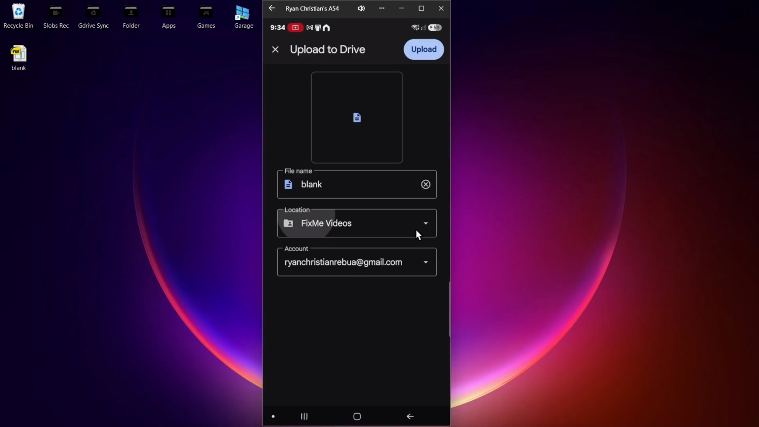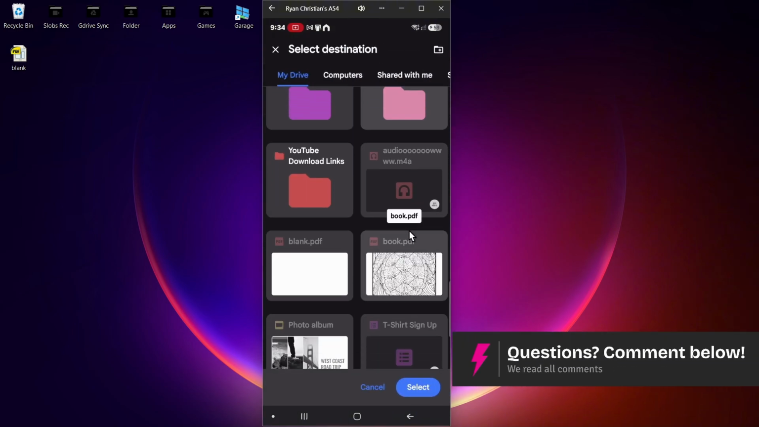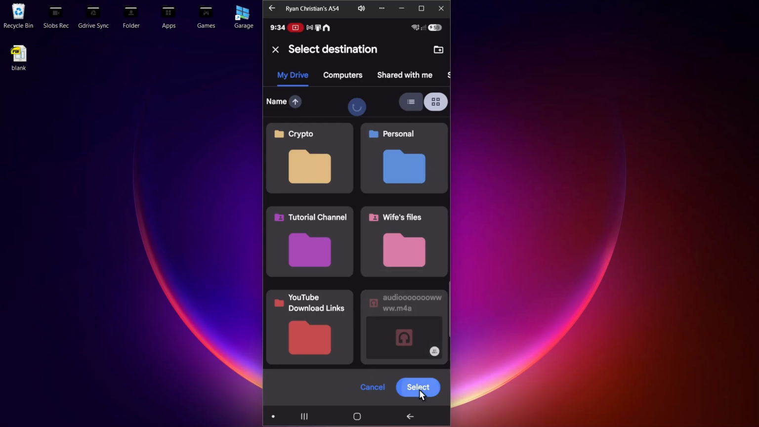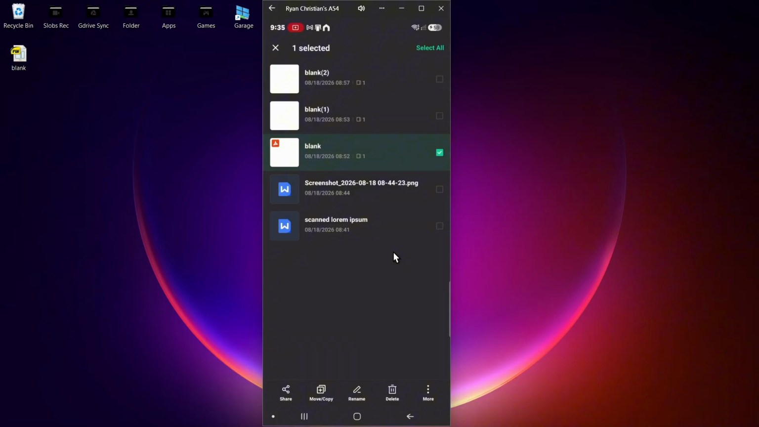Now go ahead and give it a name, then the location where you want it to be saved. All right, so let's say I'm just going to select my drive, or my whole drive, and upload. Once you hit upload, of course, there will be some ads. So just watch it, finish it, and then once that's done, you should be good to go.